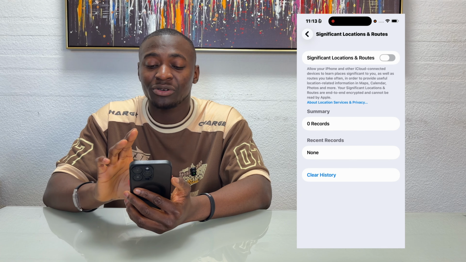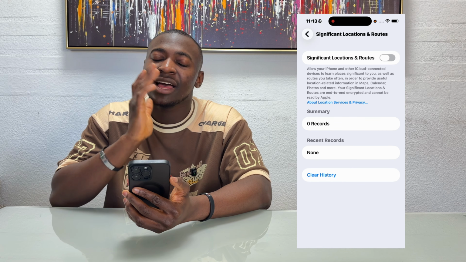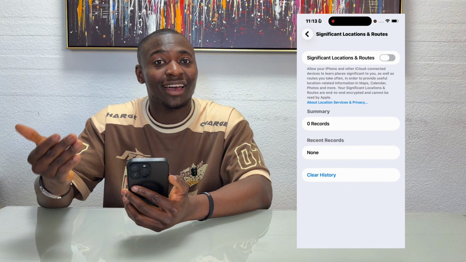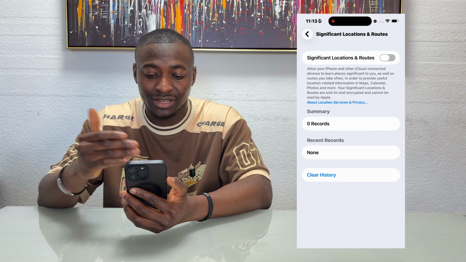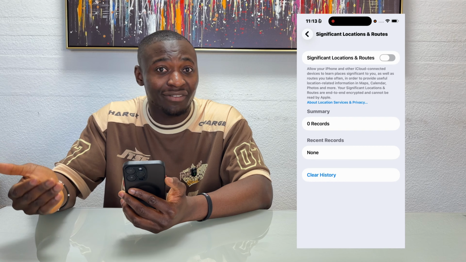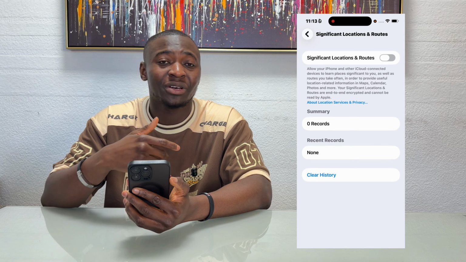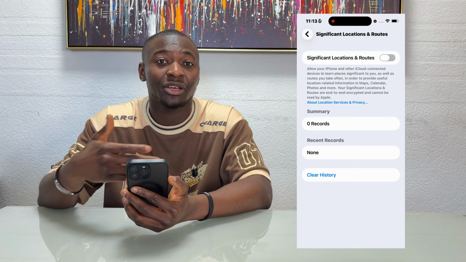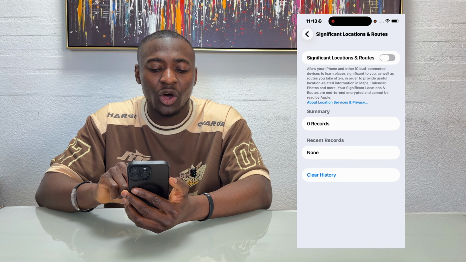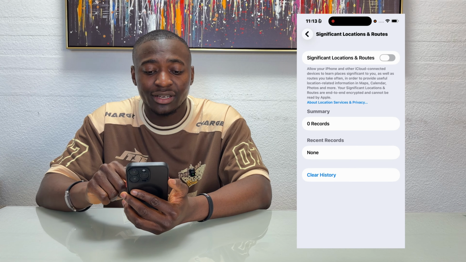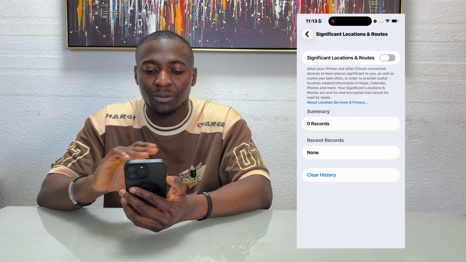And remember, if our data is being shared to Apple, Apple also has the right to sell or share these records to advertisers, i.e. YouTube, Google, Facebook, etc. You guys get the point, so always keep that in mind. And also make sure to clear your history here. That way your records will be deleted completely.